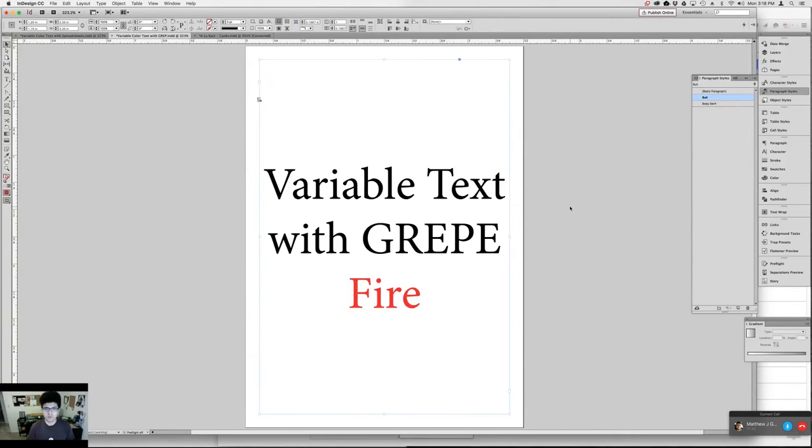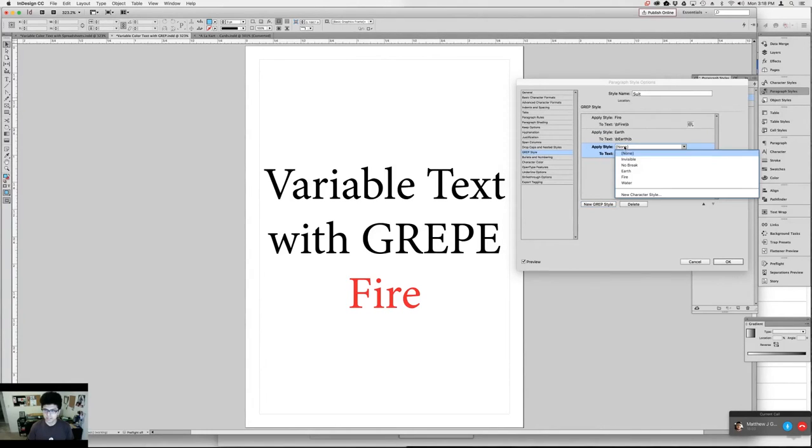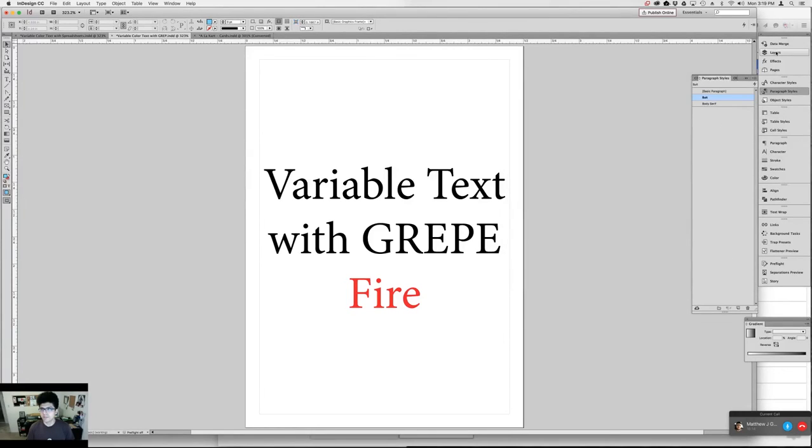Okay. So what we want to do is make more grep styles for this paragraph style that apply to all of the different suits. So let's do that. I'm gonna literally copy paste that string because if I've done it once, I don't want to have to redo it all over again. Let's call that earth and use the earth character style and make a new grep style, call that water, copy paste the string, replace fire with water. All right, and you may see where I'm going with this too.